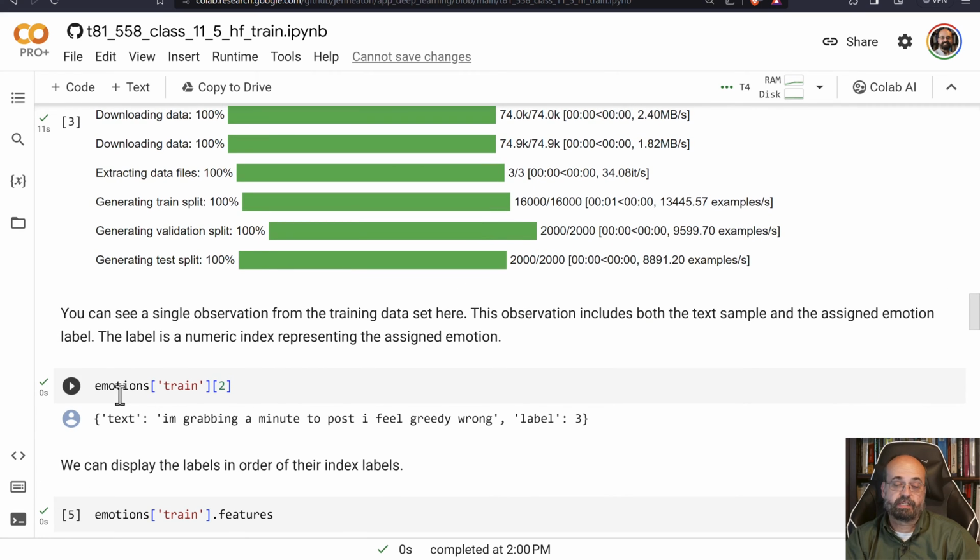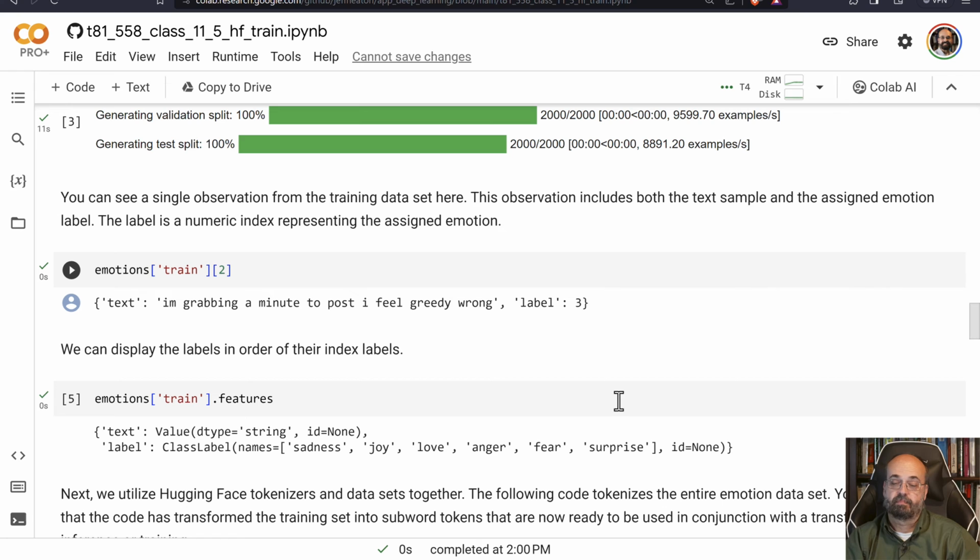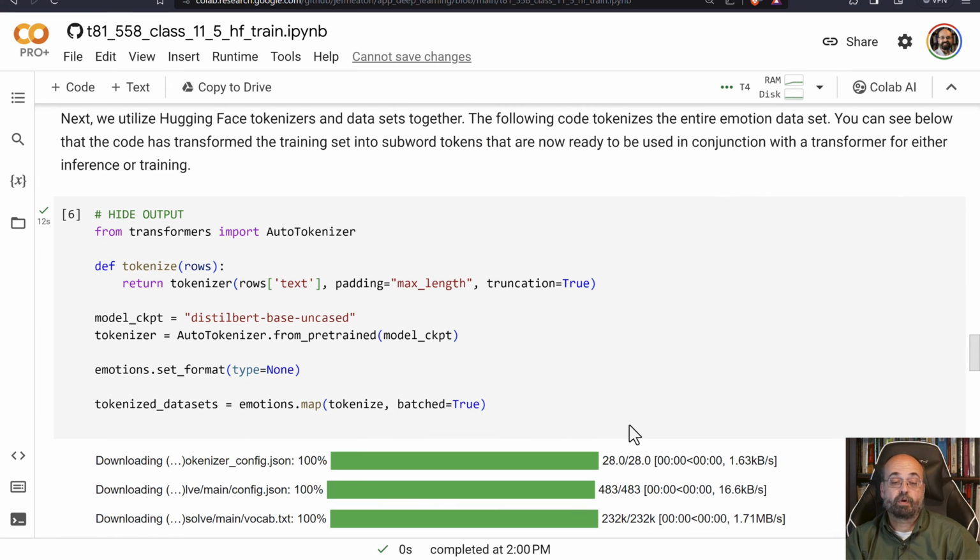It loads a variety of components to this. And then we can also look at an example, the text. "I'm grabbing a minute to post, I feel greedy wrong," which has a label of 3. And we saw previously that these label numbers correspond to things like sadness, joy, love, anger, fear, and surprise.